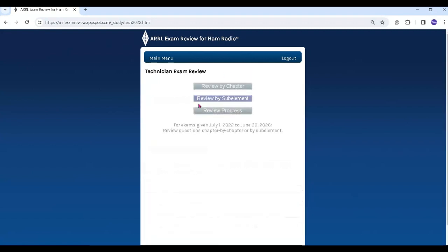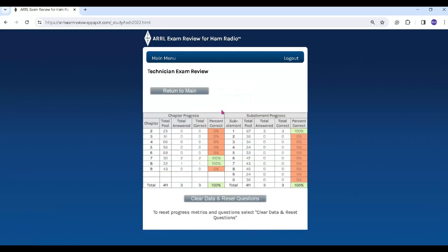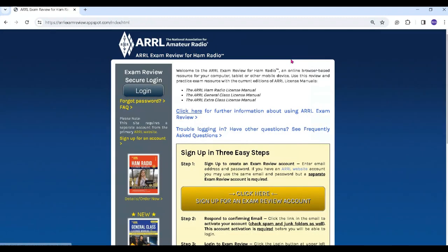When you're done, go back and hit review progress so you can see. You can do it different ways, and it'll keep track of your progress. For those of you that just want to memorize and knock this out fast, this is probably the best way. So I'm going to go ahead and finish up, log out, and this should be where you need to go.